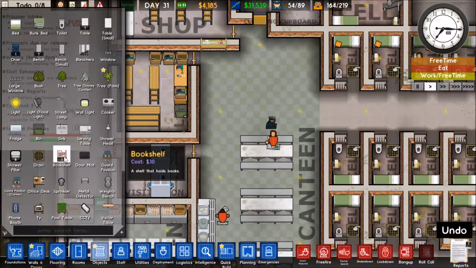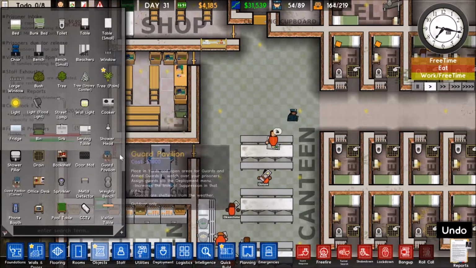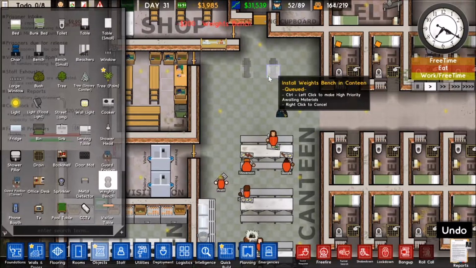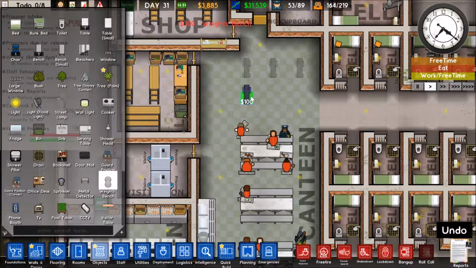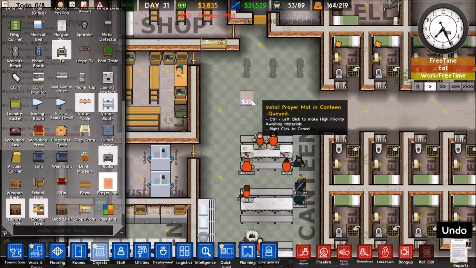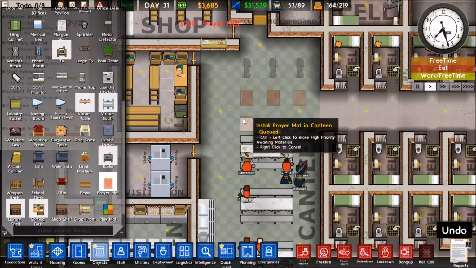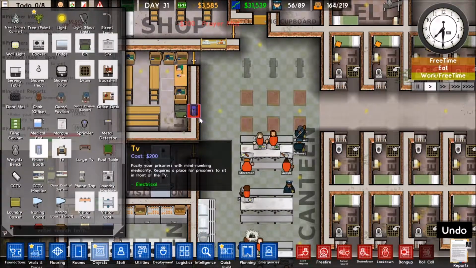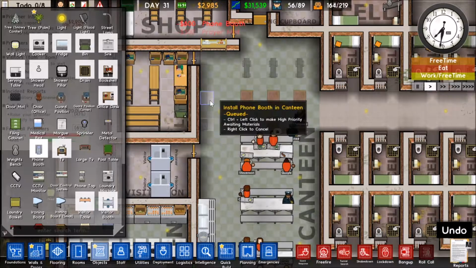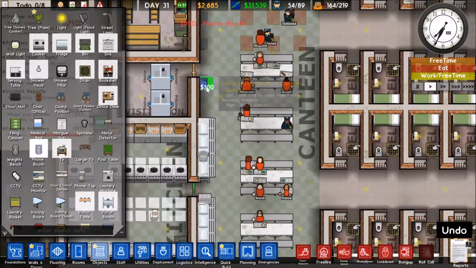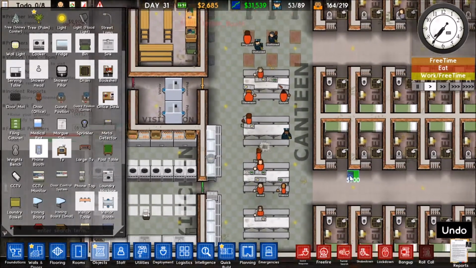Alright. I did want to put a few things in here for them as well, so that way they don't get too rowdy in here. We're going to have some weight benches. And some prayer mats. Because they do really seem to like the prayer mats, and since I'm not giving them a chapel over here, spirituality could be a problem. We'll give them some prayer mats instead there. As far as family, we're going to put some phone booths right here. So they have that. Alright. So, they have all of that.